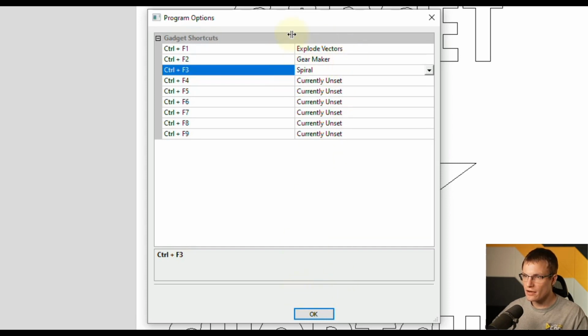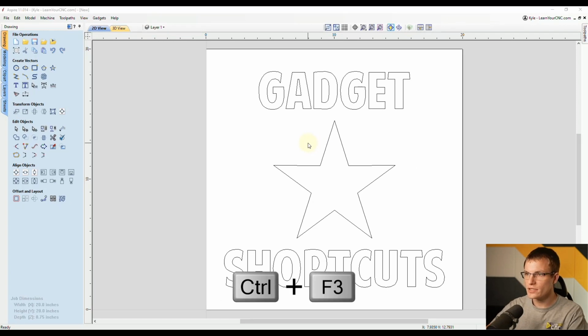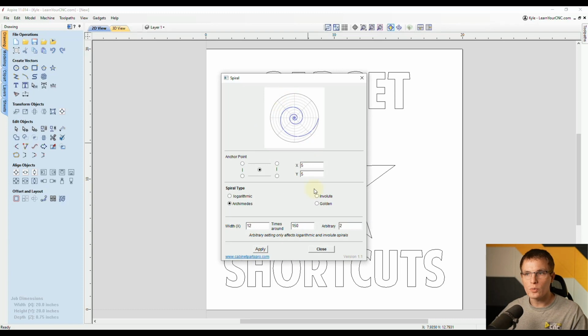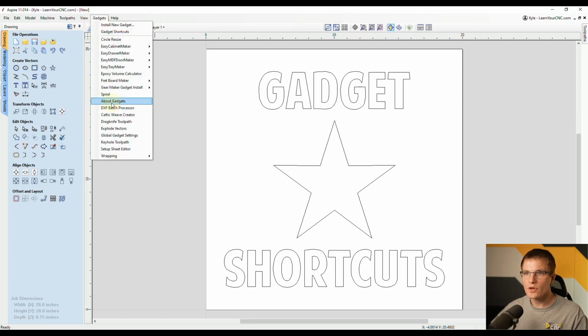So once we have these all set up, we're going to click OK. And now if we wanted to open up that spiral gadget again, instead of searching for it at the top, we can click Control F3. And there we go, it just opened up with our new custom shortcut. So now we can use this gadget and then close it down. And you could still access the gadget up at the top if you happen to forget the keyboard shortcut. But I'll show you that Explode gadget.